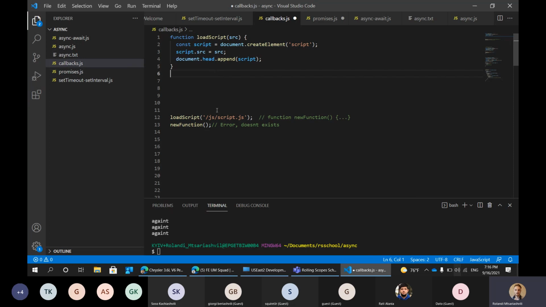The problem is that the other script file I loaded may have some function. So let's imagine that this script file contains a function, like it's just a normal file placed somewhere in the JavaScript folder, and it's just script.js.